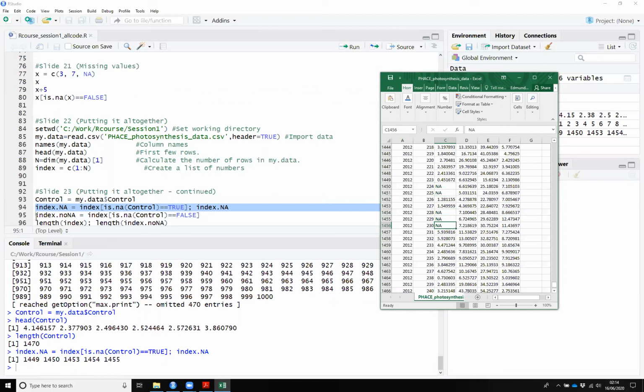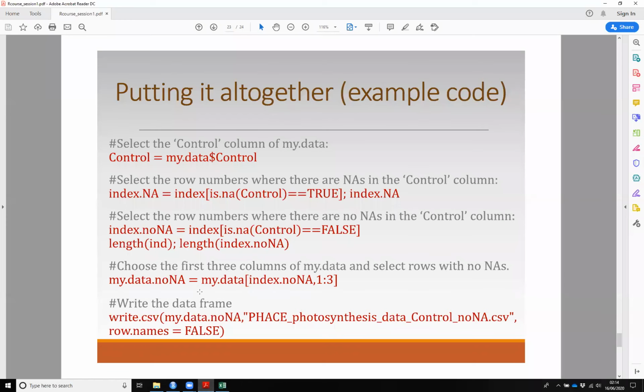But what we want now is to select the rows that don't have NAs. So it's the same command as before, but we do FALSE here. And we're going to call that index.no.NA. Let's do that.